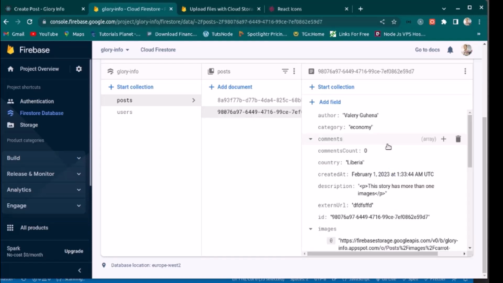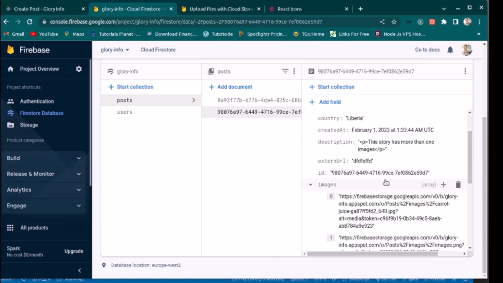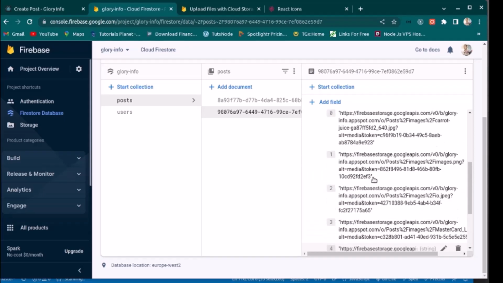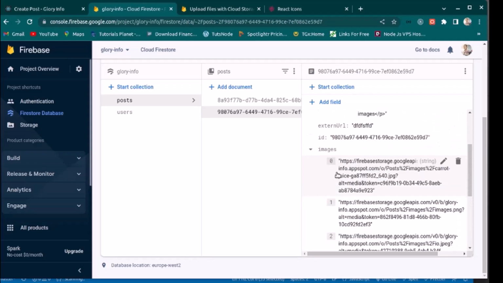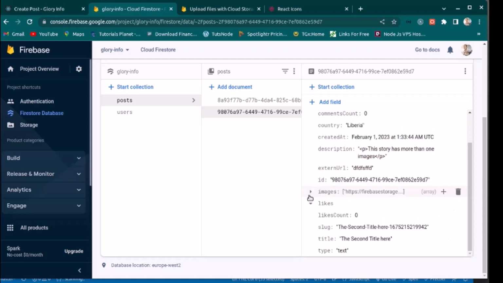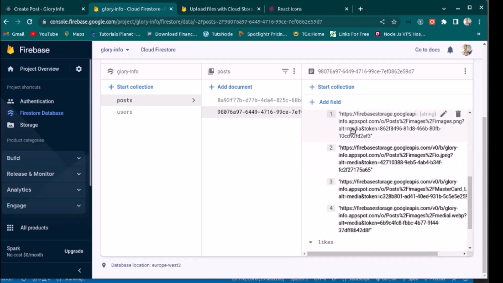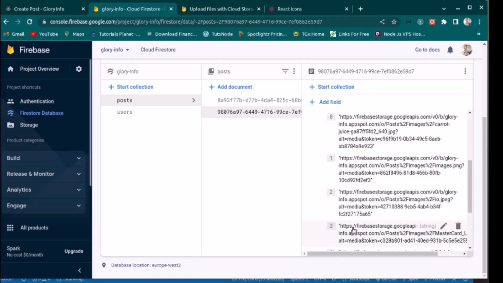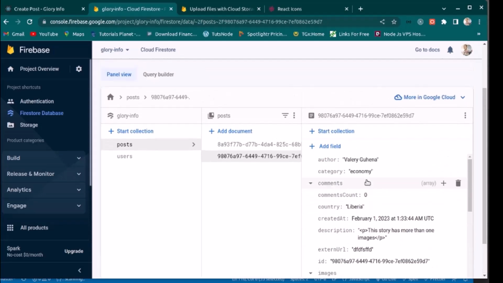So the story, the post was added. We have economy. We see what the title gave for the second. Okay, you see the second title here. So this is now the news log, the second title here plus the date time that was added. Okay, it's the type of test. So how many images do we have here? We have this array of images. Okay, we have 1, 2, 3, 4, 5 images that were added.